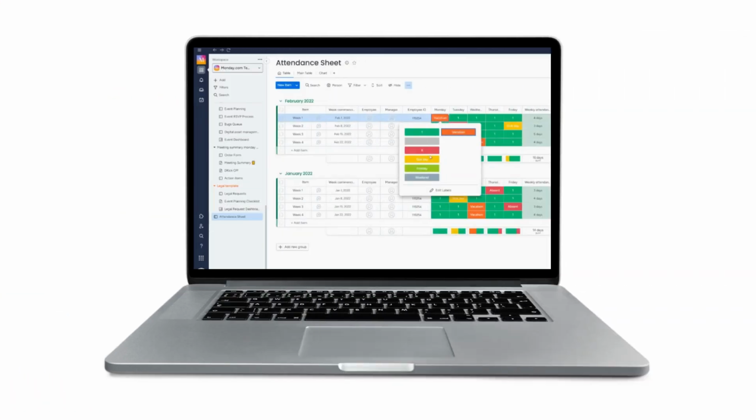Today, we'll go over the attendance sheet template from Monday.com. If you have a business and you ever wonder if there is a better way to manage your team members' attendance, then this tutorial is for you.